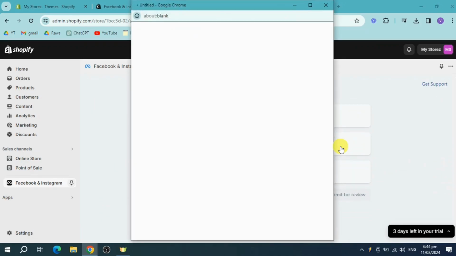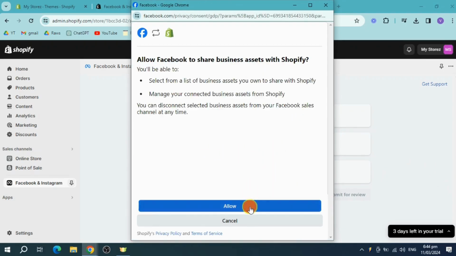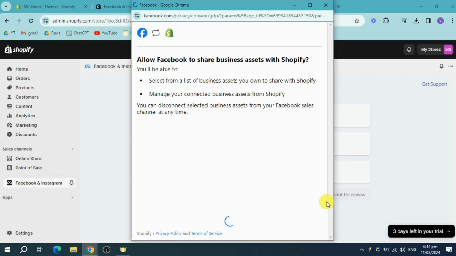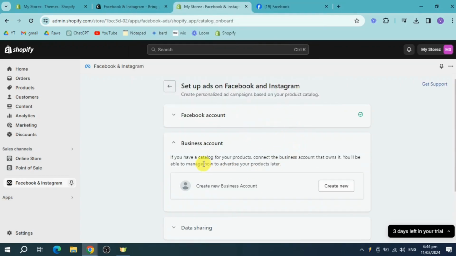And then this will open your Facebook on another tab. Click on confirm account if this is the Facebook that you want and click on allow. Once you have allowed this, it should be integrated to your Facebook. And as you can see, if you have a catalog for your account, which is a business account, you can create a new business account from there.